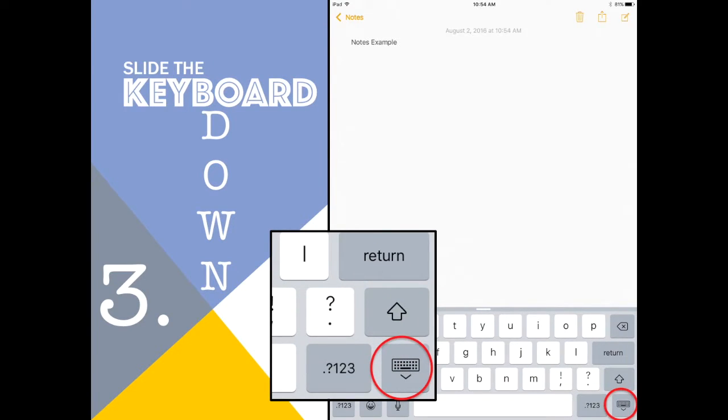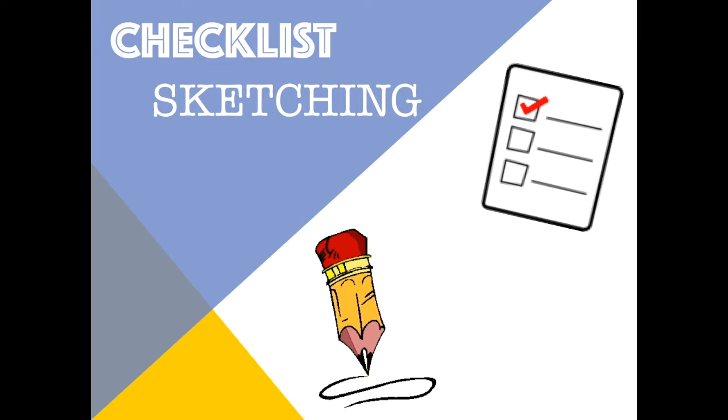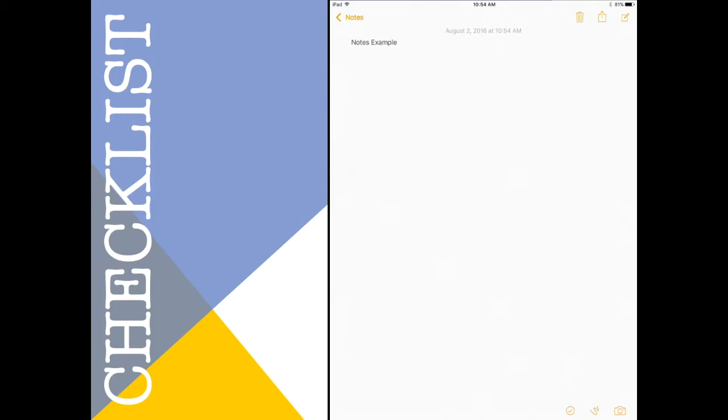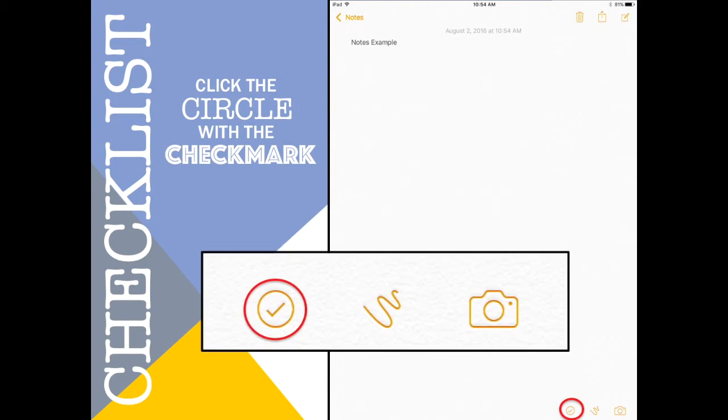Obviously, you can use the keyboard to type your notes, but today we are going to look at the ability to make a checklist, use the sketching feature, and how to add a picture to your notes. First, we will look at the checklist. To turn on the checklist feature, you will click the circle with a check mark in the bottom right-hand corner. This will make a list that you are able to check mark as you complete items.